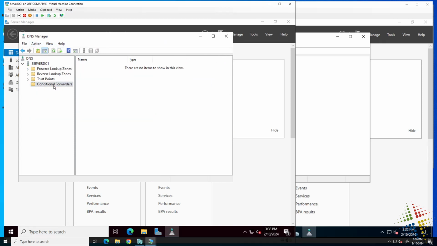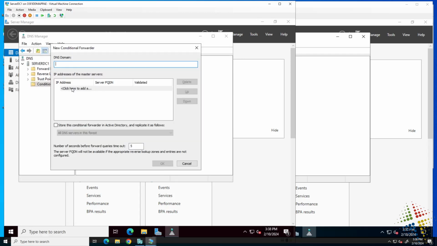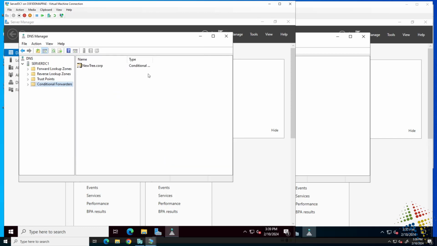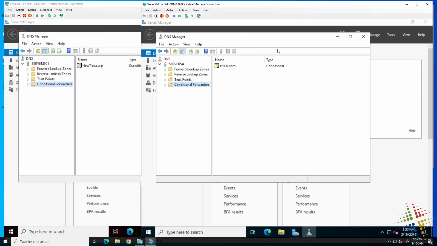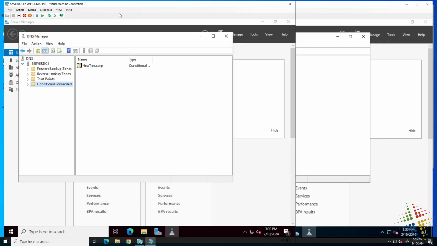I want to set up a new conditional forwarder for newtree.corp. And this is where the typo is in the book. It is actually 10.99.0.203. So whenever server DC1 wants to find newtree.corp, it will send it to SA1. And whenever SA1 wants to find AZ800.corp, it will send it to DC1.